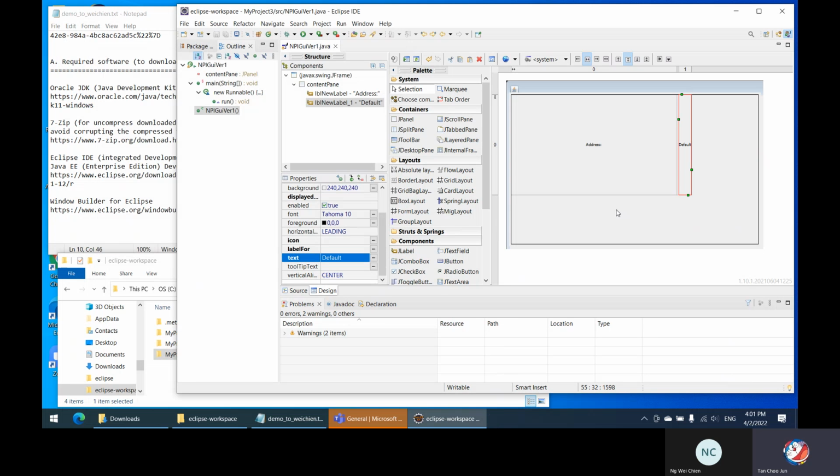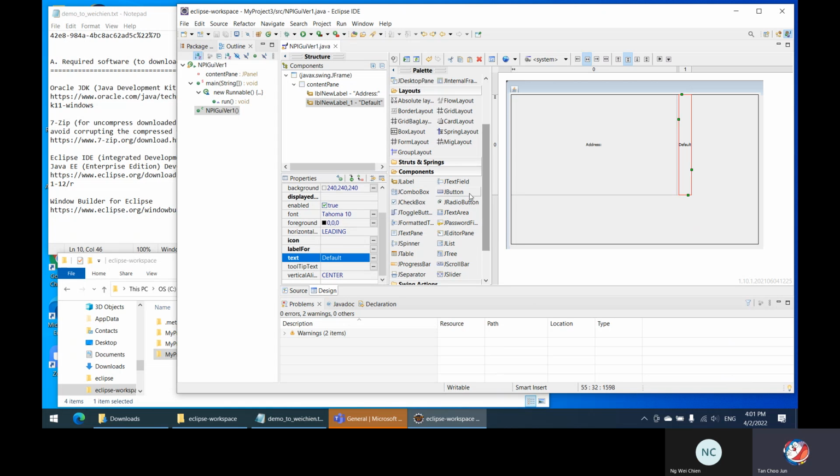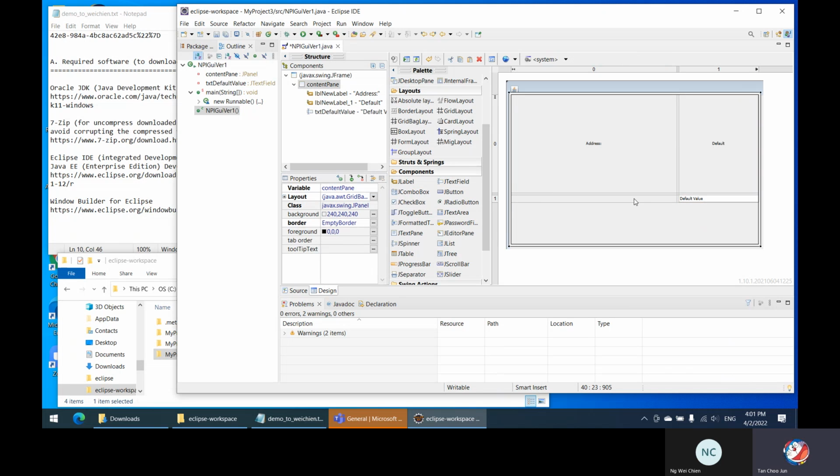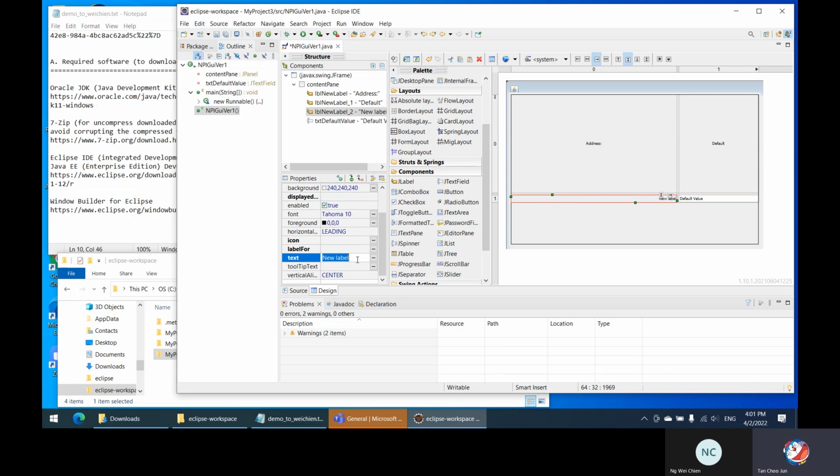Let me create more things here. I will speed up already since you know some important behavior. Let me add a text field here. In the text field, I'll put another default value because I want to differentiate. You see the default value here, and probably I'll put another label. Let's say I name it your new address.